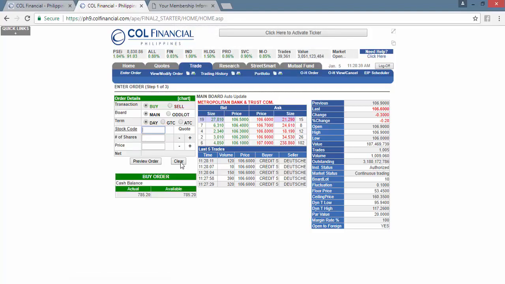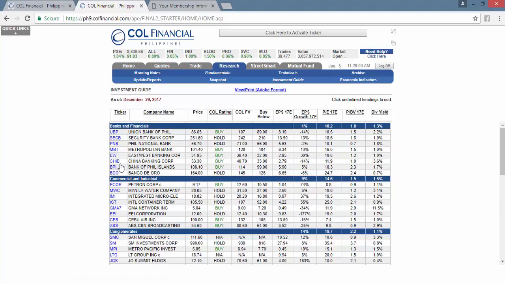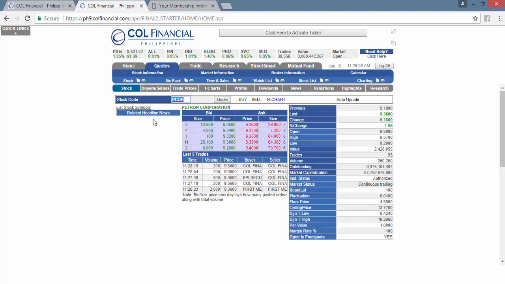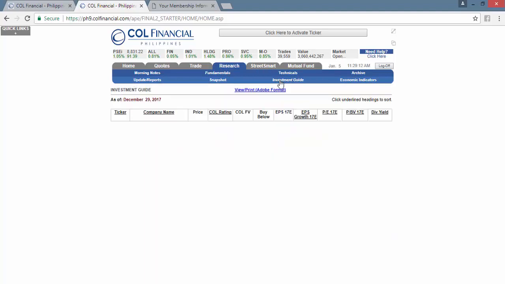Okay? Now, once everything is done here and the actual balance is enough, then you just preview the order, and then a buy button will appear. So that's it. You are able to buy shares of stocks. Now, we then go to research and try to look at further stocks codes. So this is where you're going to check the stocks code. We go back, investment guide.